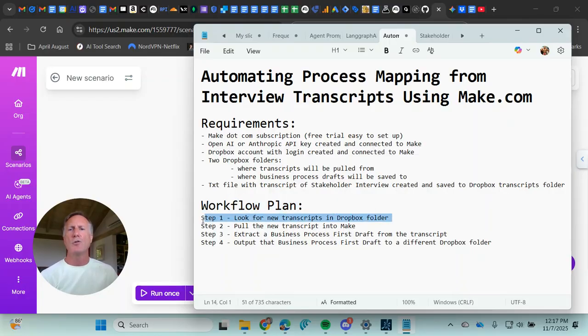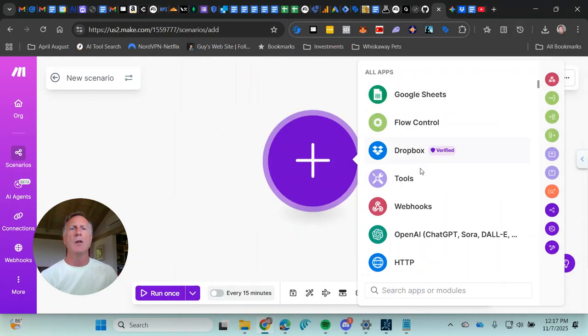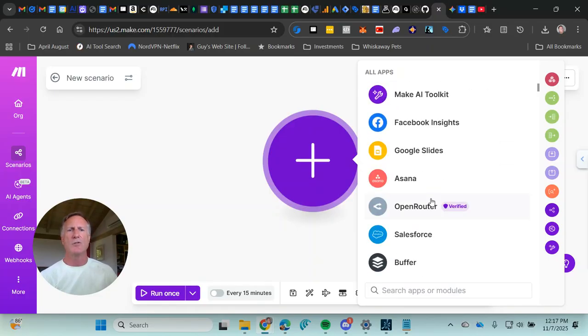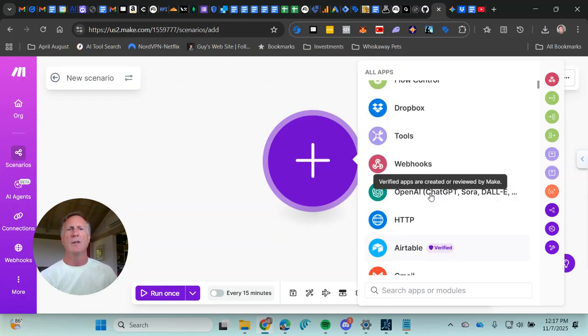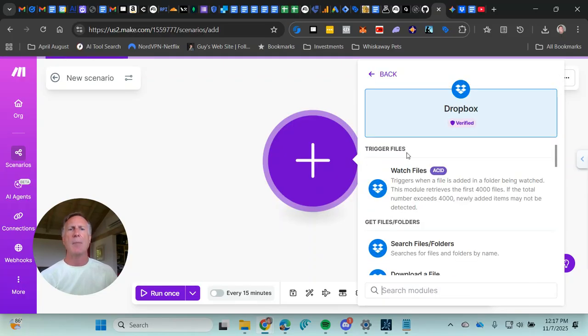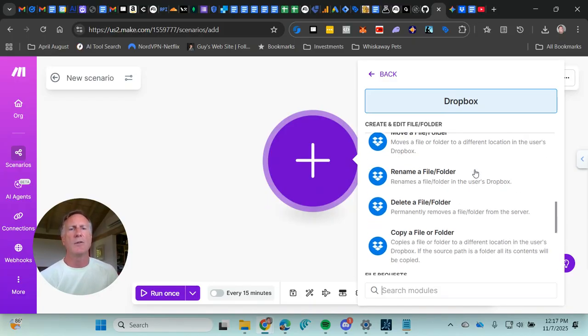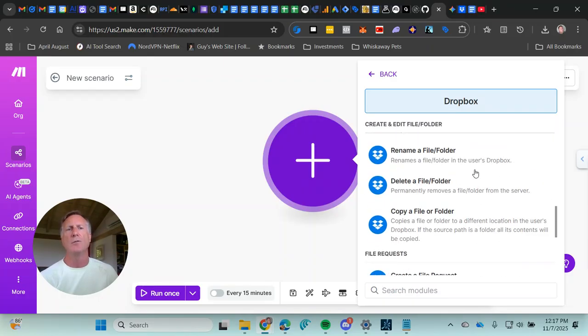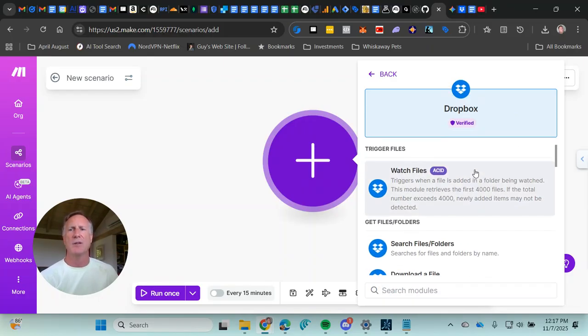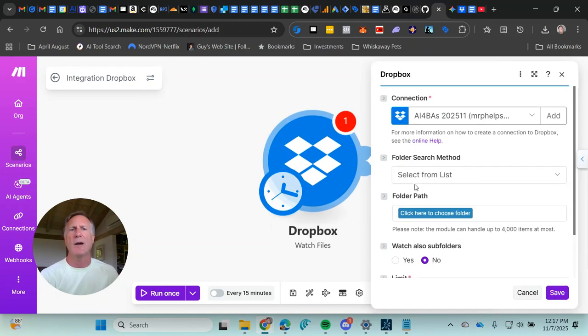We want to look for new transcripts in our Dropbox folder. So let's go back here. Dropbox is one of the options. You can see there are hundreds and hundreds of different other applications that can be used. And inside each of them, there are a dozen or more different actions you can do with that particular connection. So what we want to do, like we said, is watch for files. I'm going to click Watch Files.